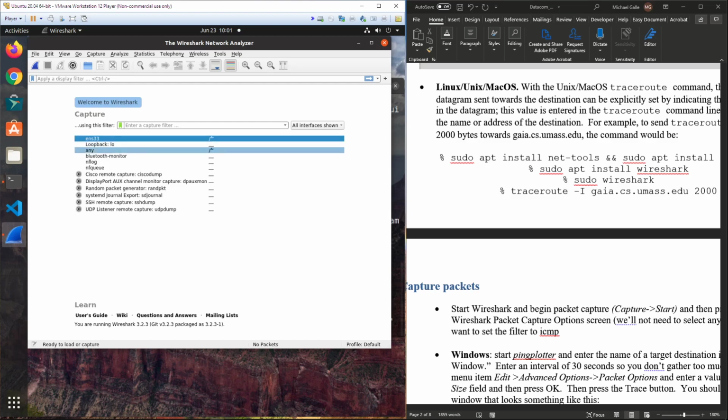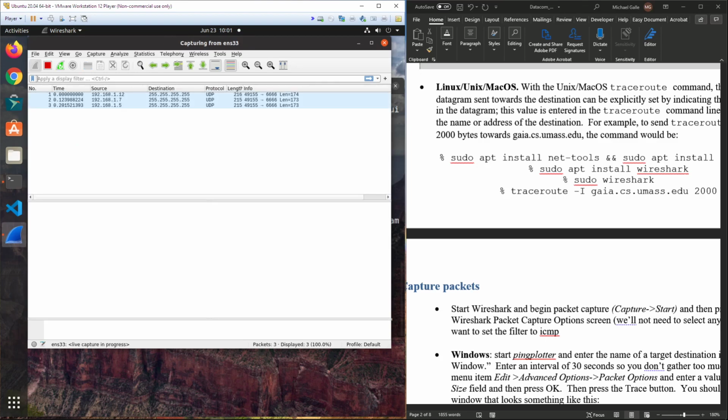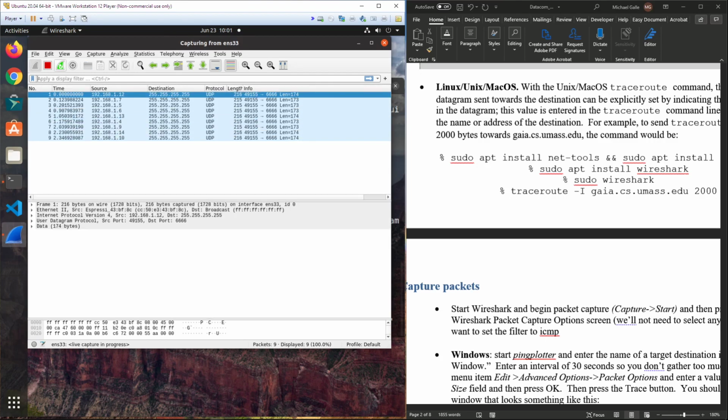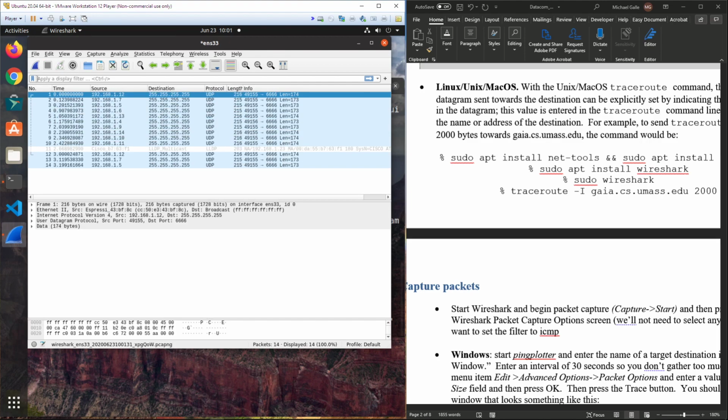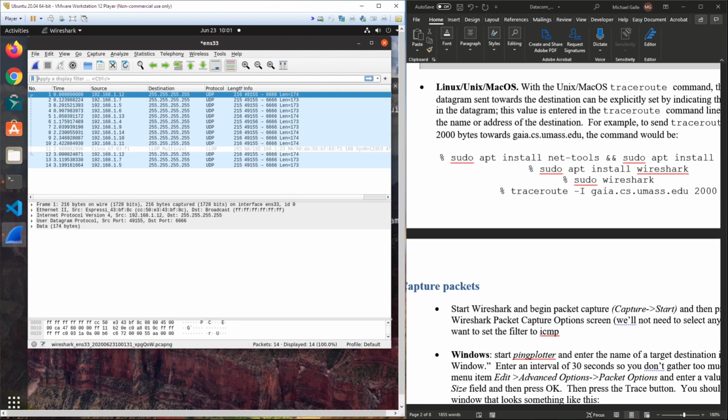Loopback and any, I don't really care about those. I care about this one right here. So I can double click it. Capture is starting, but I don't need capture yet. So what am I going to do?